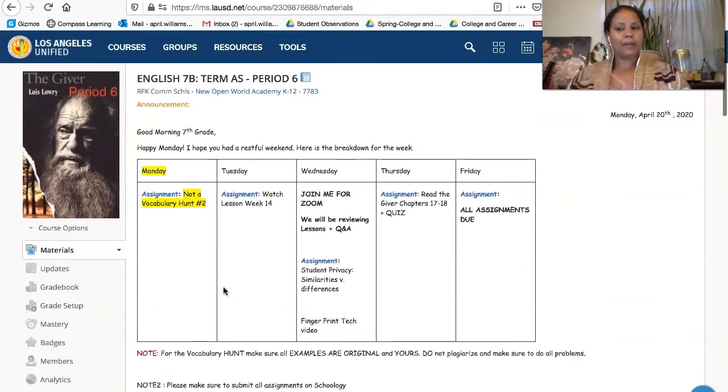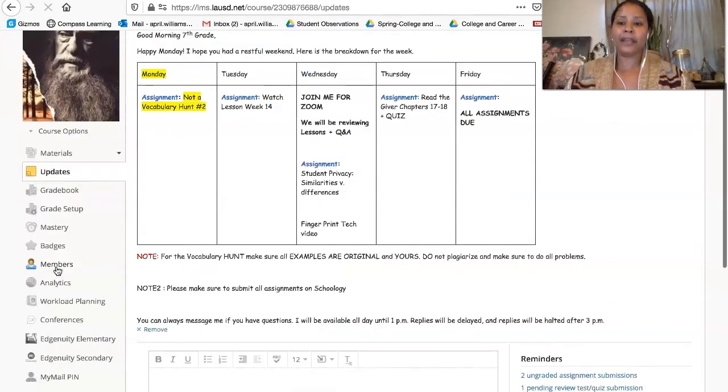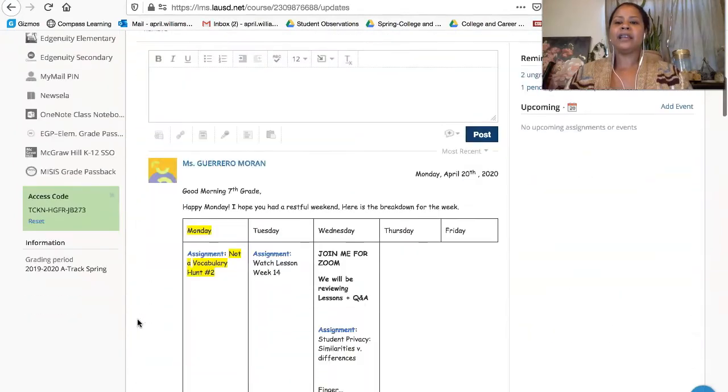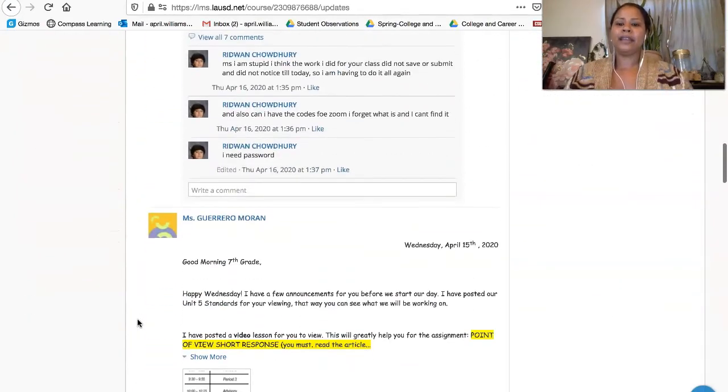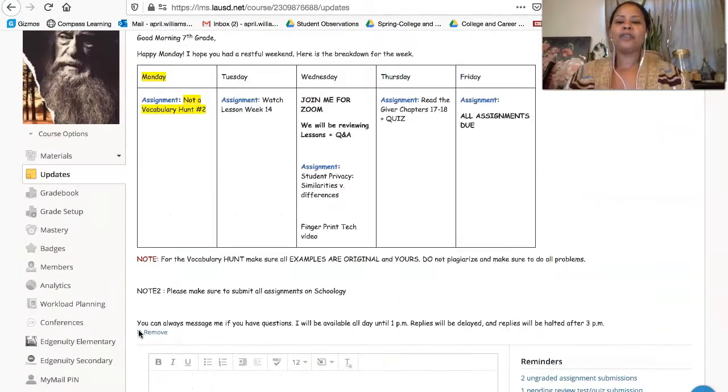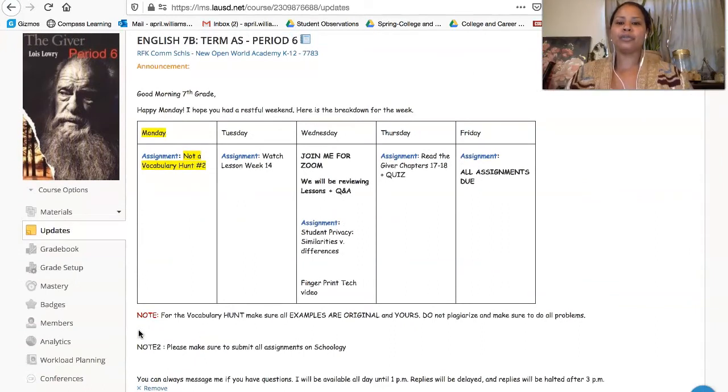So we're gonna back up a little bit. So I started you out on updates. And again, this is important because your teacher leaves any information in the feed that you may need. And this is most often where you would find your Zoom assignments, your Zoom schedules, okay?